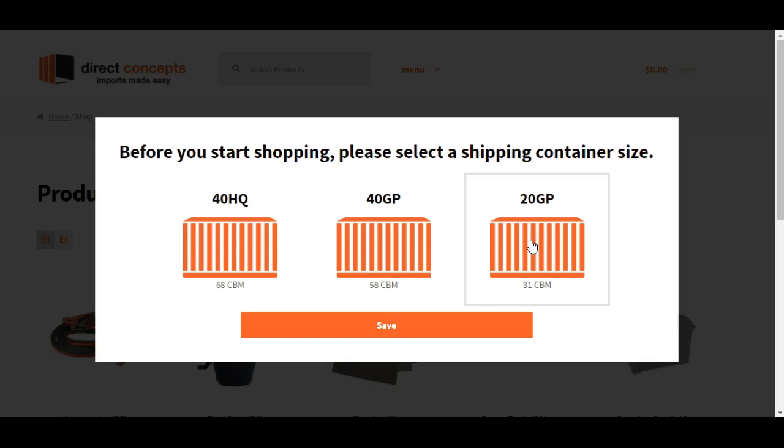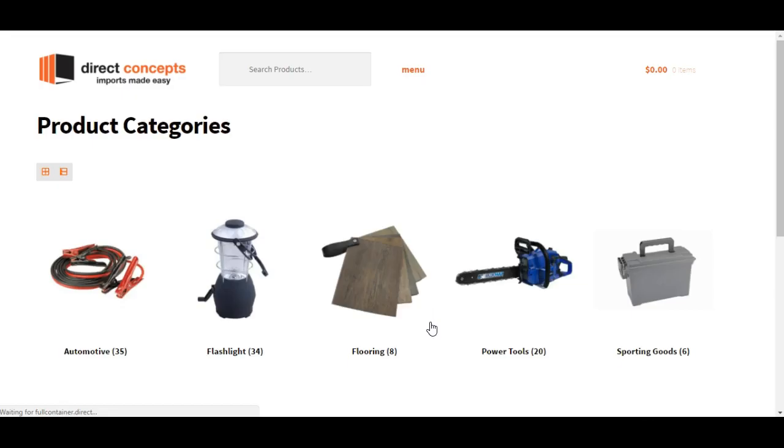You may not know what size of a container you need or you want to import. You can always choose one and then change it later while you're shopping. If you realize you need a larger or smaller container, you can change it midway. Like I said, we try to make it as easy as possible. So for the sake of today's tutorial, we're going to choose the 20-foot and get started.